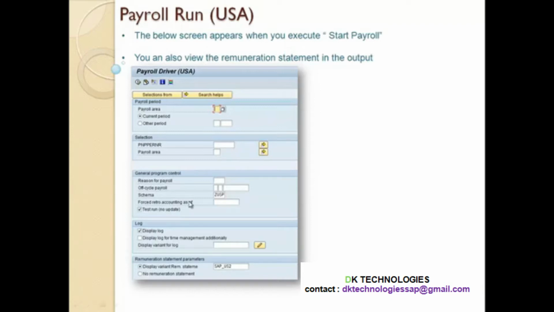And then some of the other things also you can make the settings here, like the test run. If you checkbox this test run, the payroll run will be performed but the database will not be updated, means the payroll results will not be updated in the database. In the test run, when you run it, you will be able to see if there are any errors. If there are any errors, then you go and correct those errors and again run the payroll. If there are no errors, then you can basically remove this checkbox and again run the payroll.